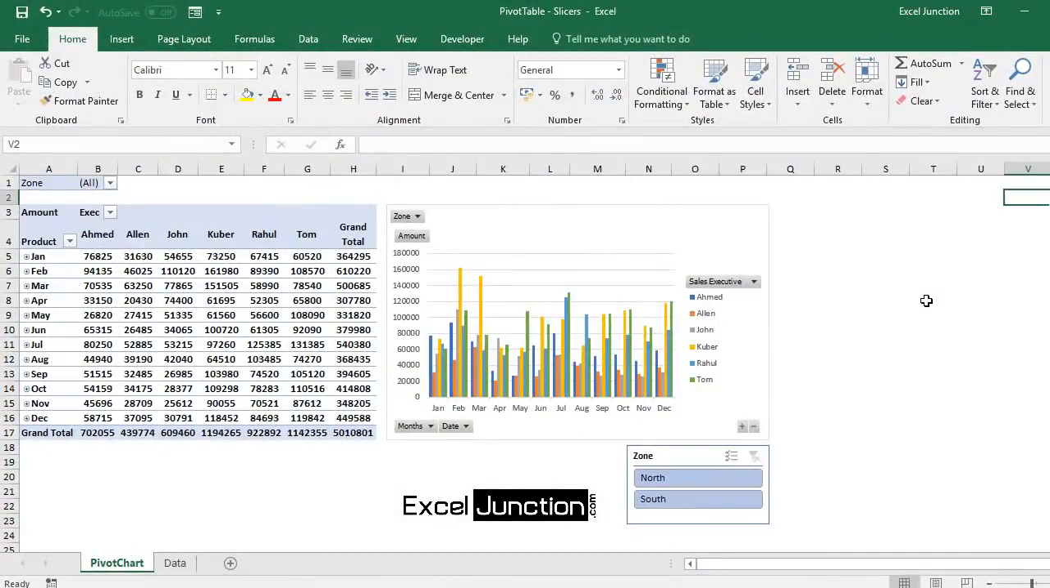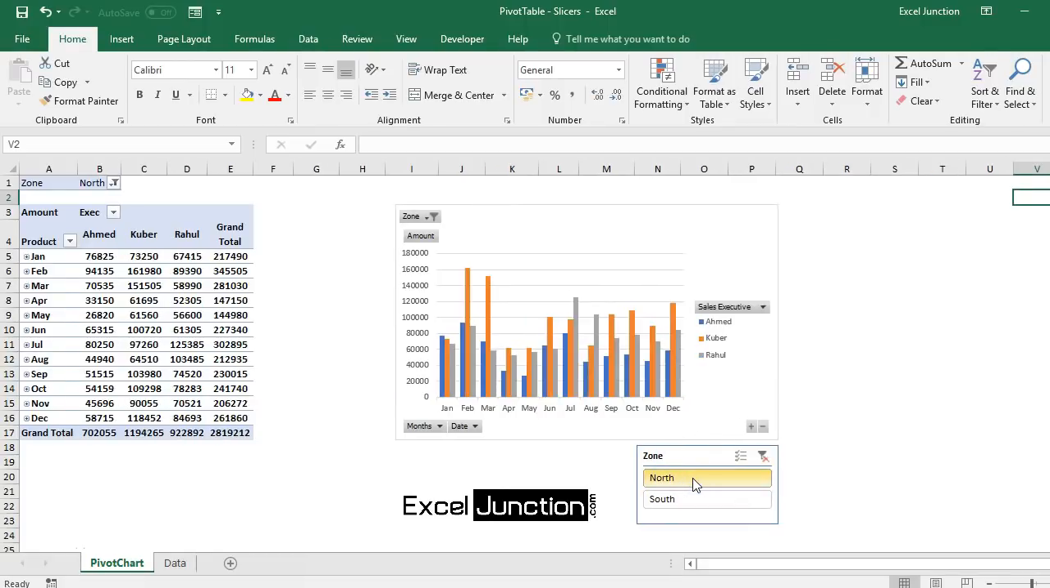Let's click on an item in a slicer to filter the pivot table. For example, click North to only show the sales in North Zone. Note the report filter, that is cell B1, changes to North. Pivot table slicers are very useful as you can customize them, filter them, connect them to multiple pivot tables, and lots more. Now let's reset the slicer using the clear filter button.